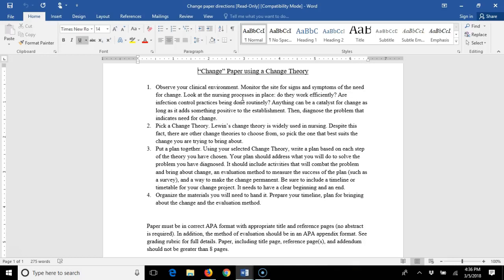You do have to include a timeline in the appendix of your paper, and it needs to be appropriate. You cannot say, well, on Monday we're starting it, and on Tuesday everybody else is going to follow it. It doesn't quite work that way in a hospital setting or in most work environments. You need to do your legwork and some research on it. It's going to take time.